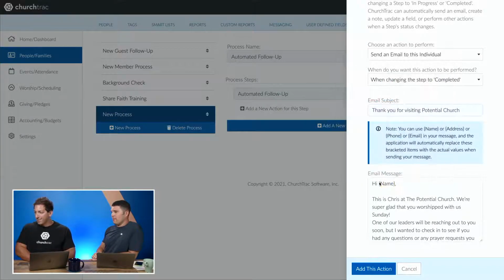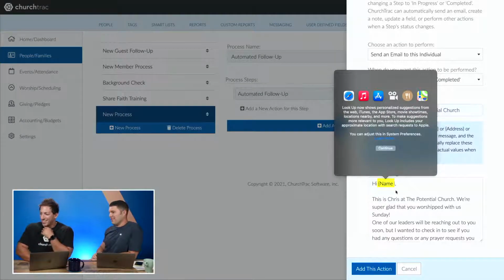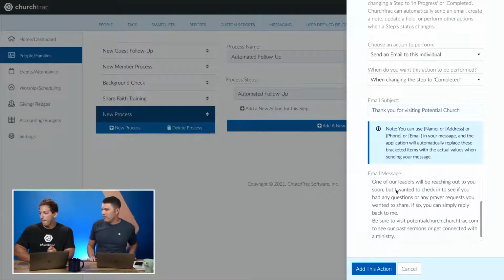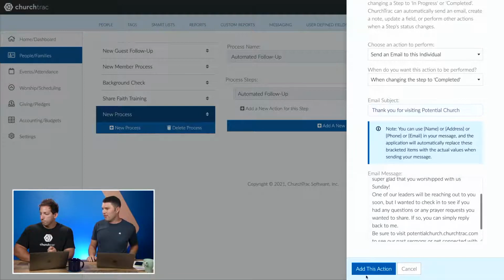Got it. Now, John, what's that little... I'm trying to highlight it here. Okay, so anything in a curly bracket, name, address, phone, or email, it'll actually take data from the person that you're doing the process on and replace the curly bracket and everything inside with the actual data. So in this case, it'll say, "Hi, Mike," and it'll do that automatically for the other brackets that are available as well. Awesome. All right. And so we've got all that here. Okay, so we can go ahead and add this action.